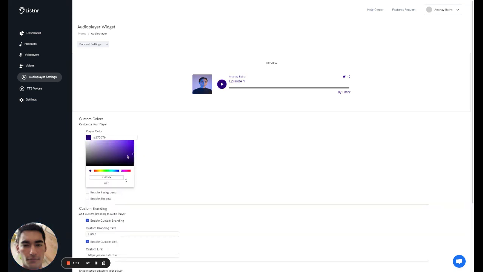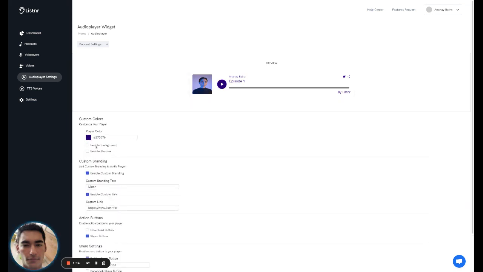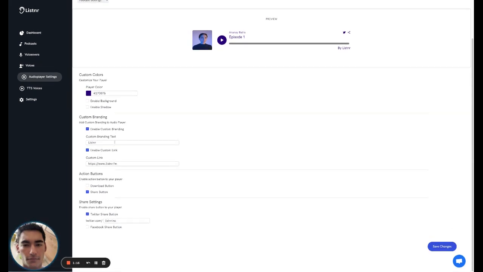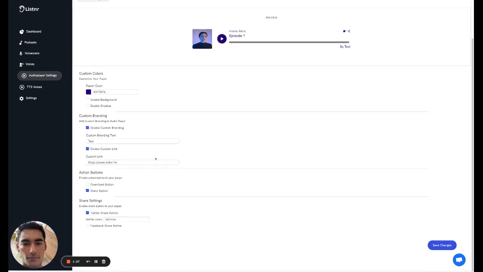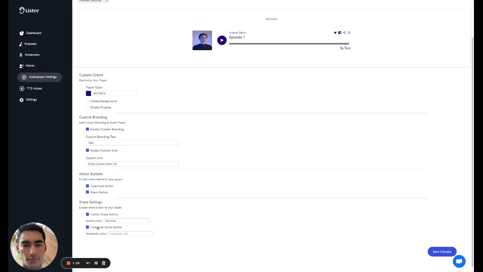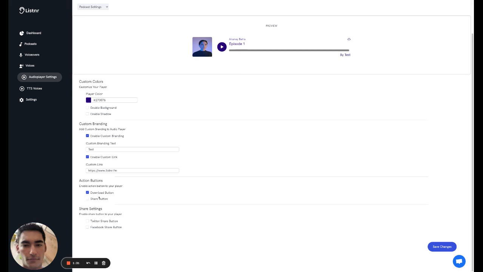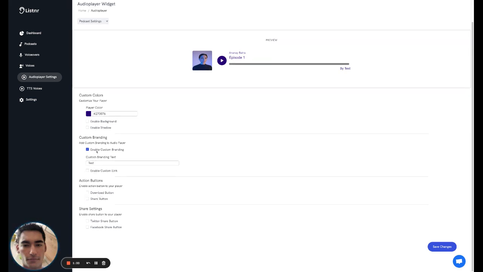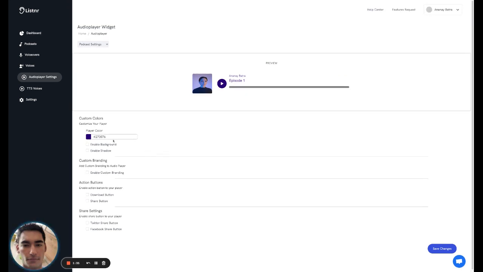I can change the colors. I can enable shadow. I can enable background. And I can also add my custom Listnr branding. I can put in anything else, and also add a custom link that takes me to the link that is added here. I can also add a download button. I can add a Facebook share button, and so on and so forth. Although I'm just going to disable those for now, just to give you a basic idea of how things work.